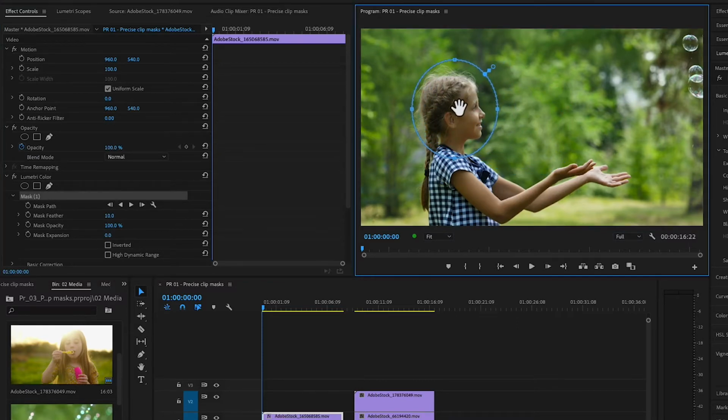The wireframe circle is ready to be repositioned in the program monitor. Simply drag it and place it over the girl's face. I'll click and drag on the edge points to contract the circle so it's a smaller oval, and reposition it as needed to encompass her forehead, nose, chin, and ear. I'll move the cursor just outside one of the edge points until the Rotate tool appears, then click and drag counterclockwise. I'll reposition the mask as needed.